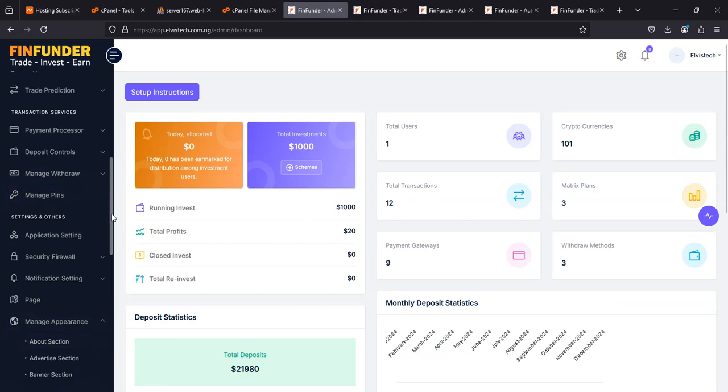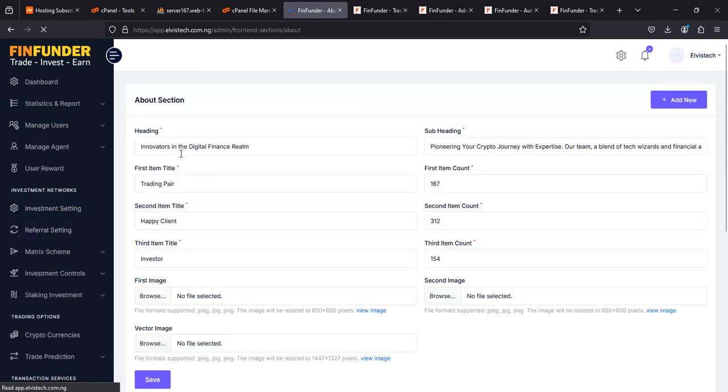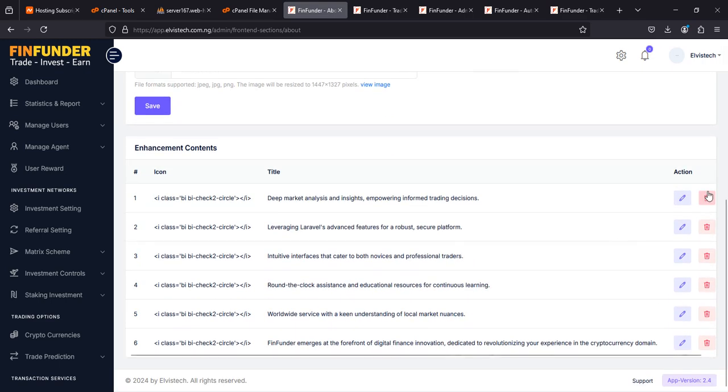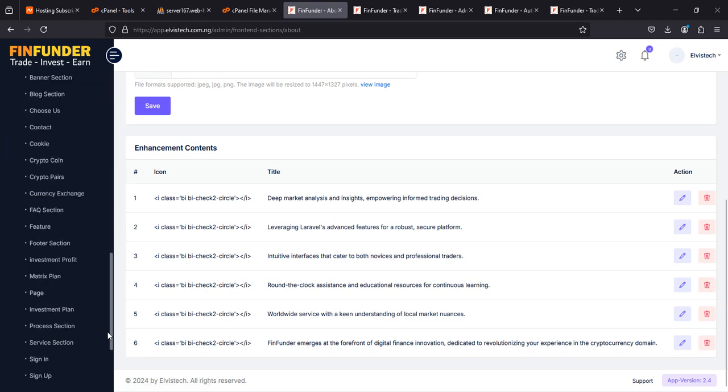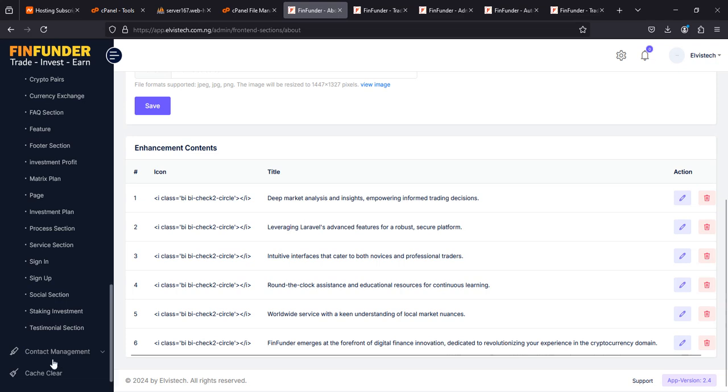So you can go through this about section, the advert section. You can go through them one after the other. You can change the headings, the titles, the listing, the count, the images. So whatever, you just change these things, customize it as you would want it. Okay, so it has all the options there. So that is it. That is how you set this up. And once you are done making any changes, you make sure that you clear the cache.